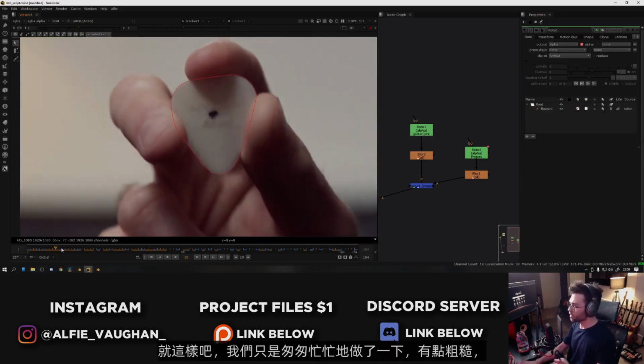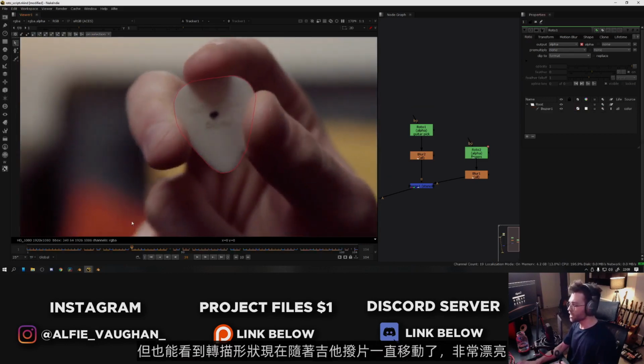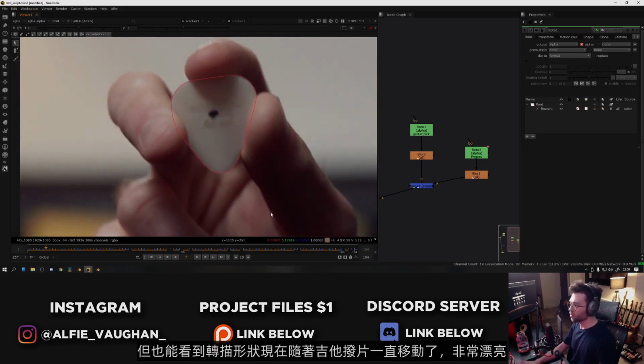And there we go. It's a little bit rough because I've just done it in a rush, but as you can see, the roto shape is now moving nicely with the guitar pick the whole way through.